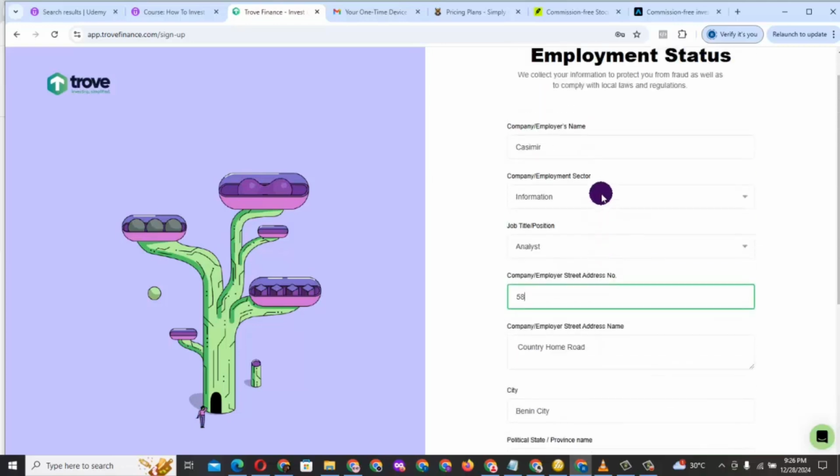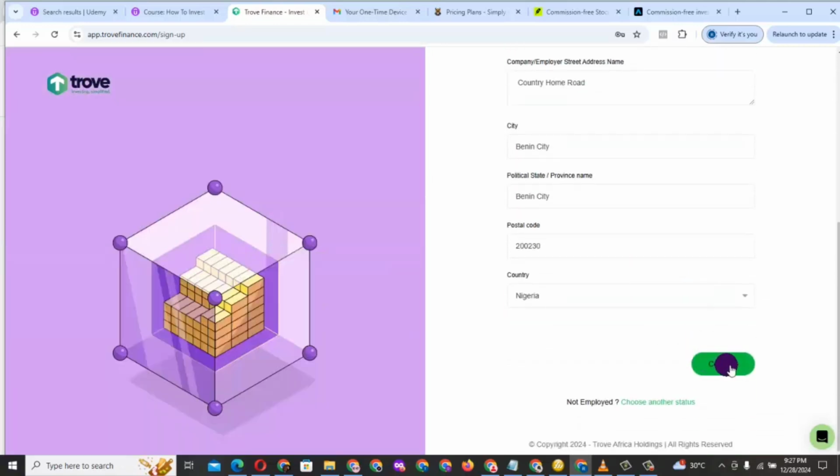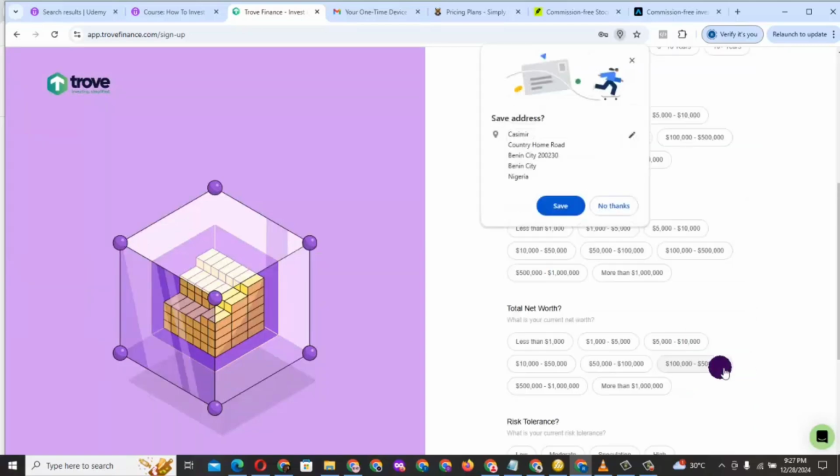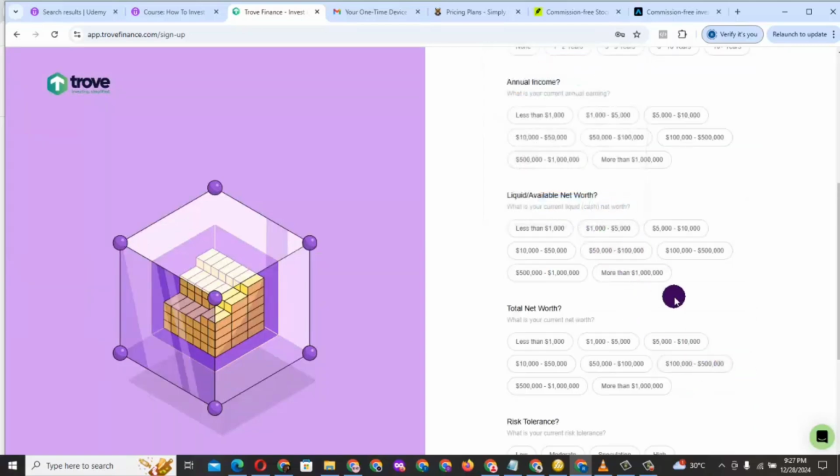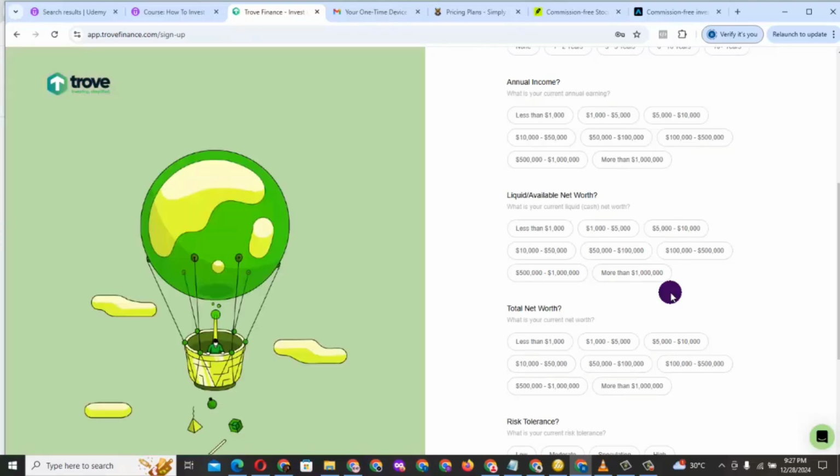So once you fill in this, of course, the continue button will be activated. You say continue. While you are doing this, make sure that you check the address you have in your valid document, either bank statement or utility bill, to make sure that they tally.